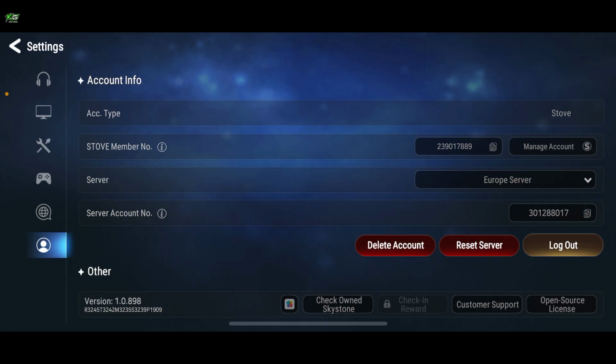You can now use this stove ID to recover your account or link it to other services. It is that simple to find your stove ID, whether you are linking your account to a new device or recovering an old one. Knowing where to find your stove ID can save you a ton of time.